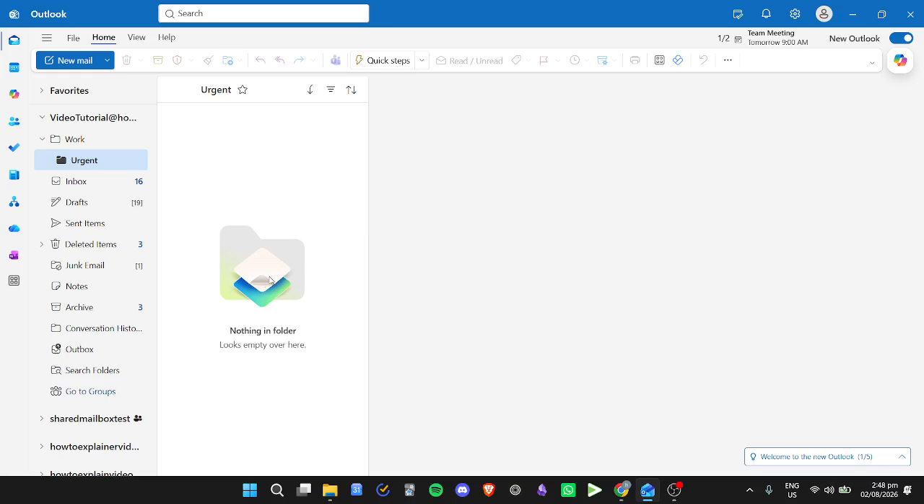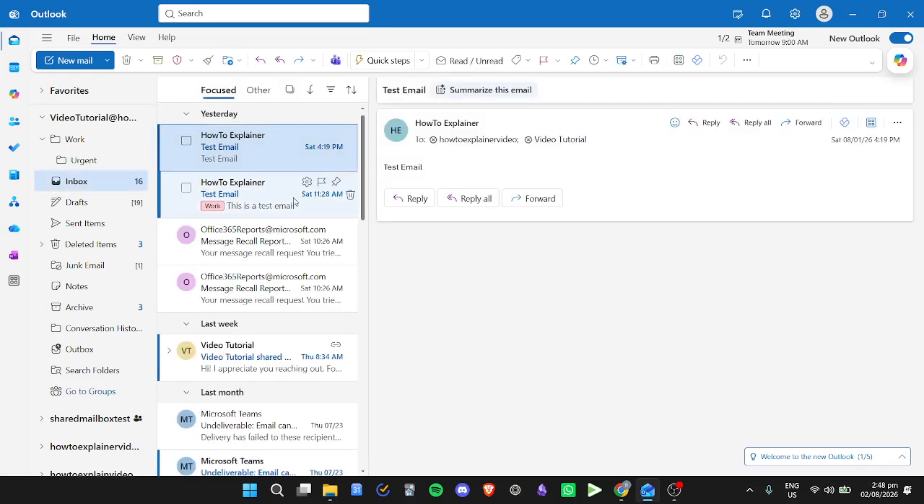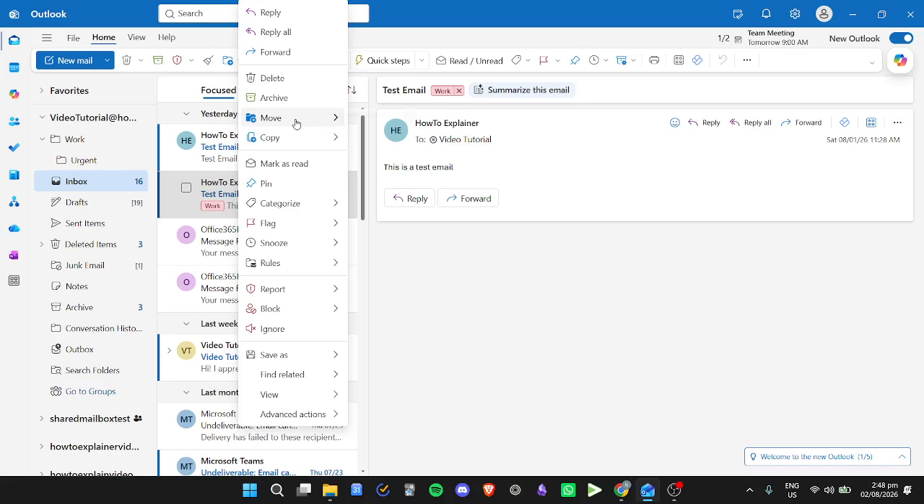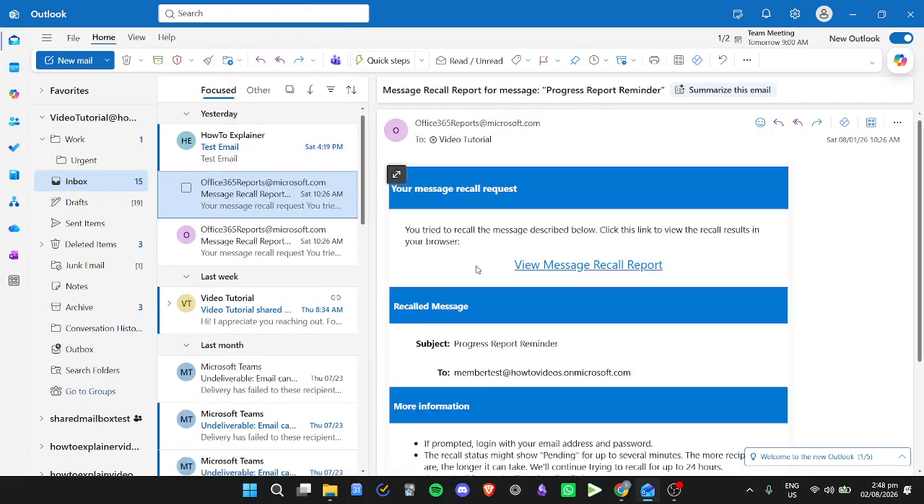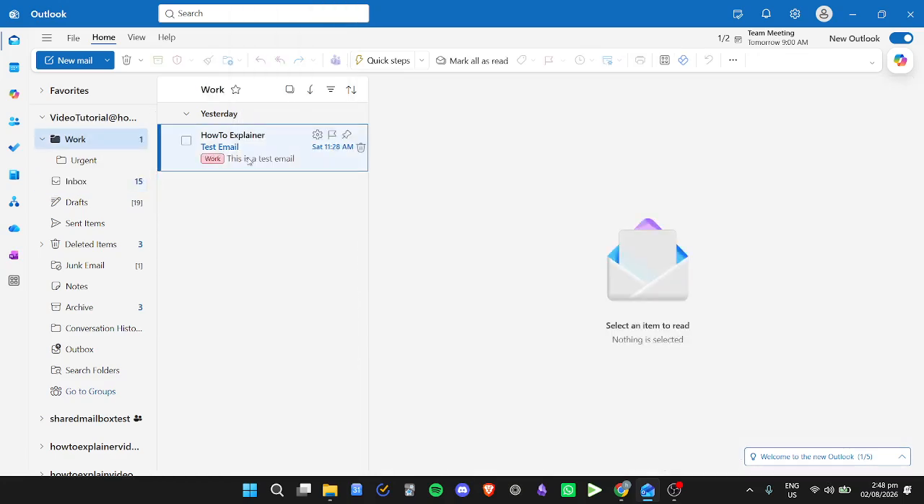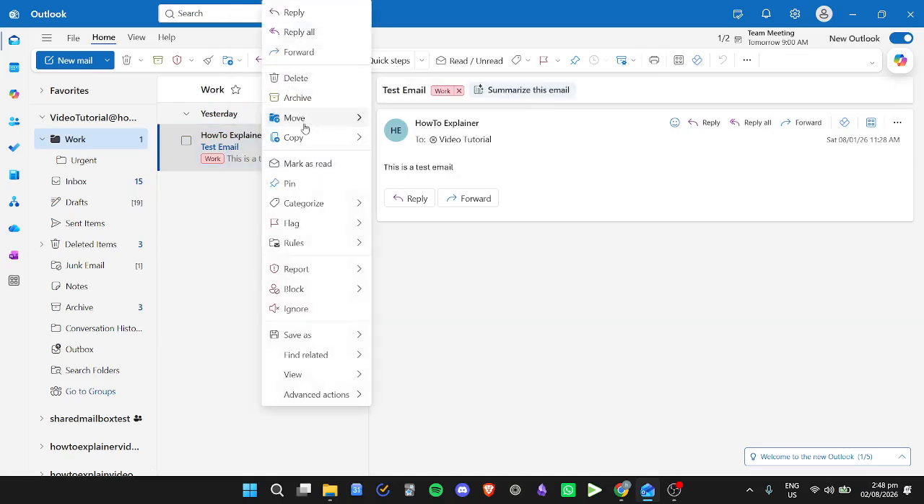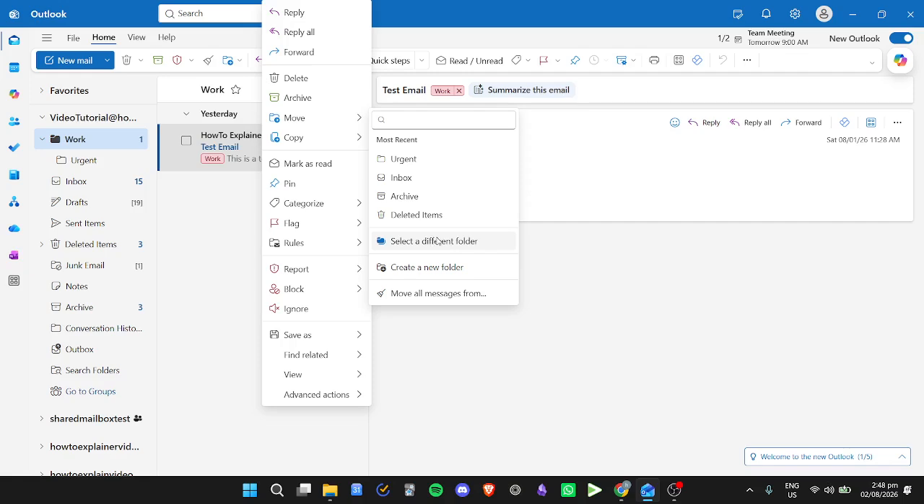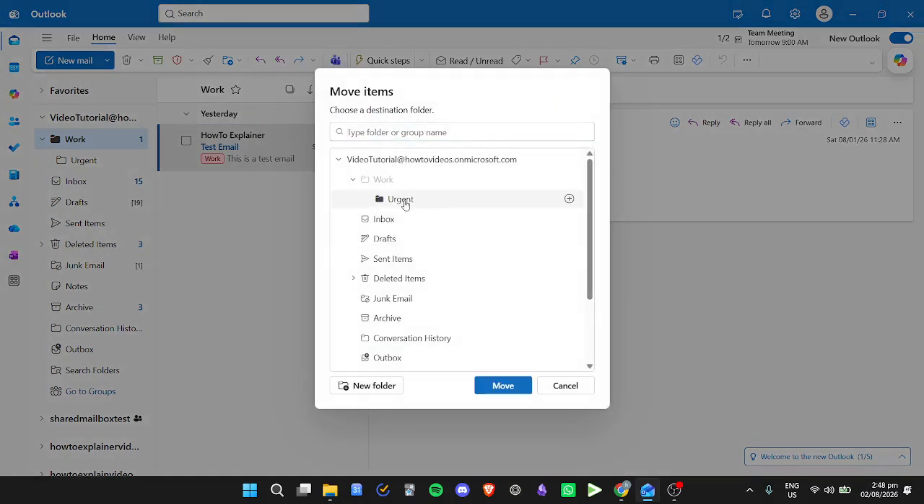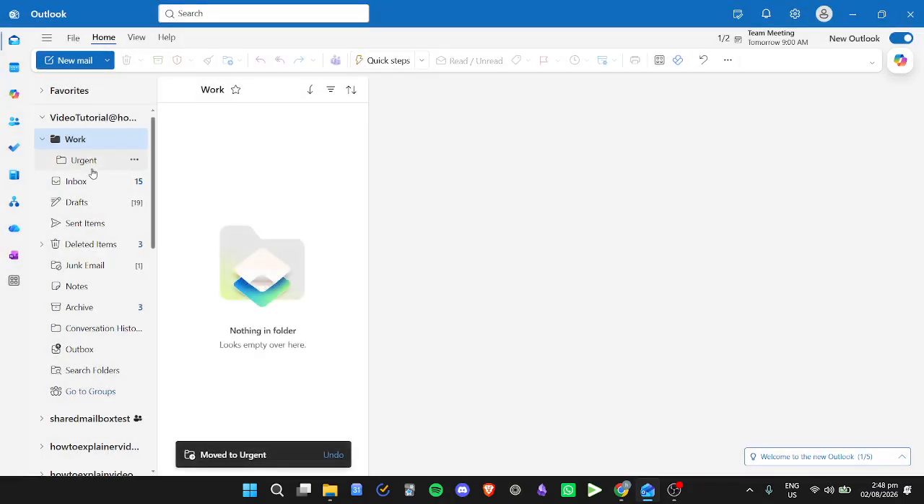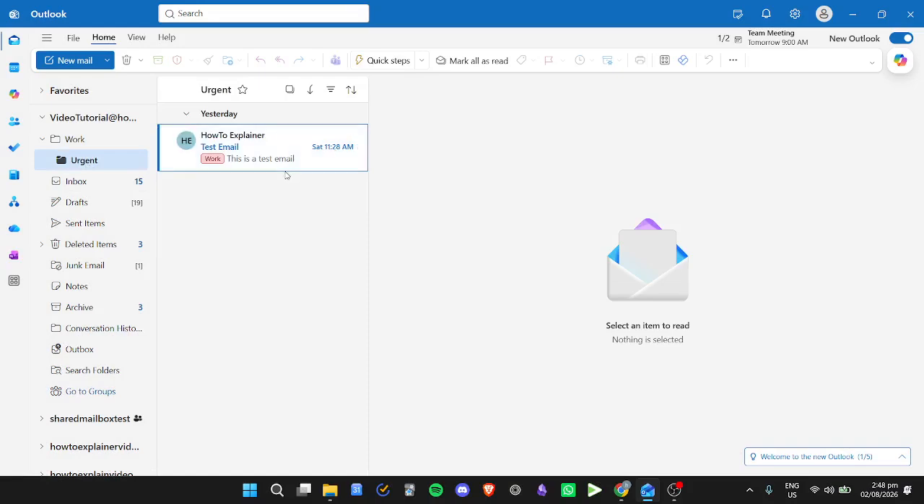If you want to move emails, you can just go to inbox. Let's say I want to move this email. I can right click, go to move, and then I can choose the work folder, and now it's here. If I want to move it to the subfolder, I can just click select a different folder, click the subfolder, click move, and now it's added right here.